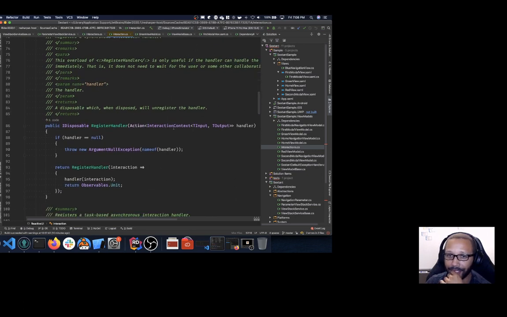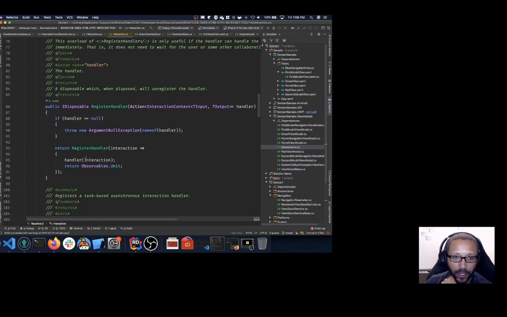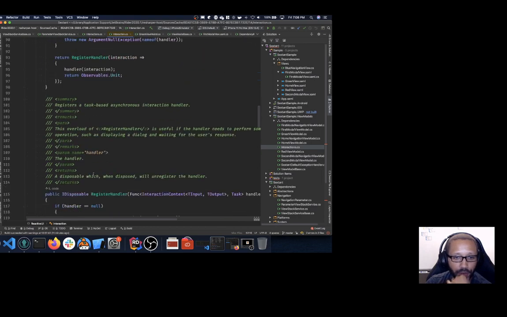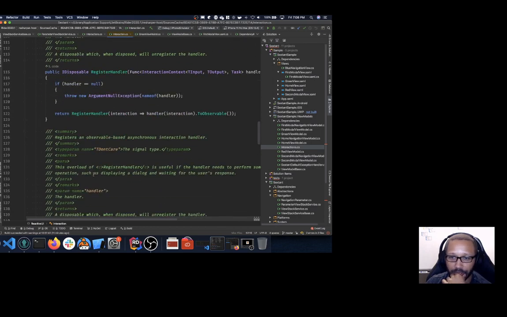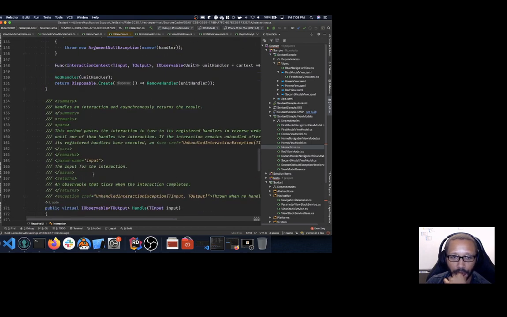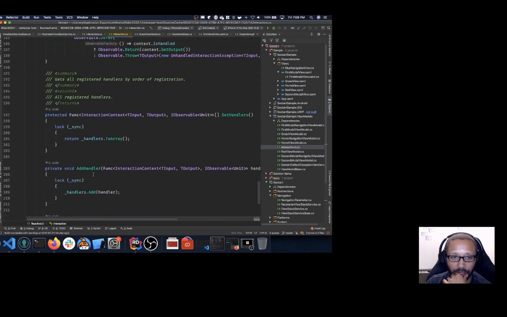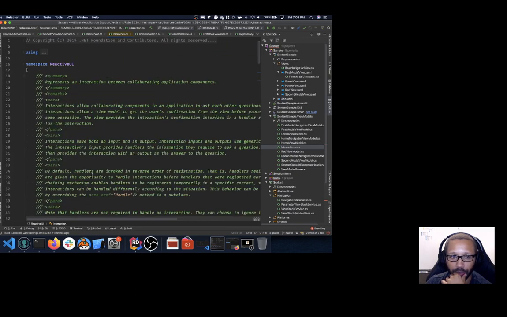You register an action of some IInteractionContext, which has an input and an output. It registers your handler for you. That's just more stuff, and if I walk through all of this, we'll probably all need a drink, so we'll not worry about that.